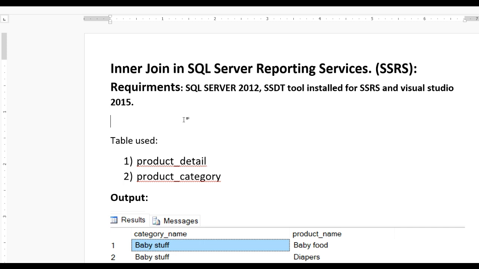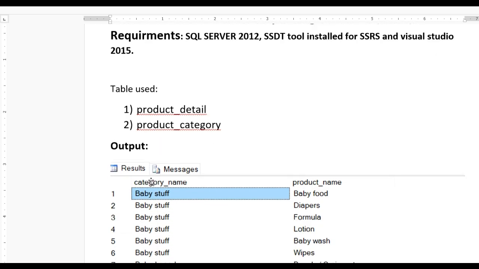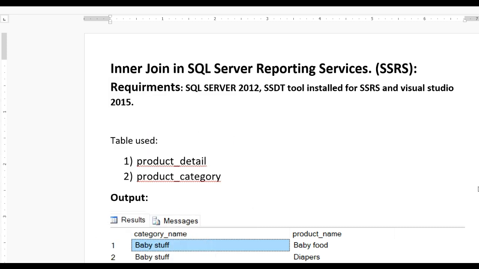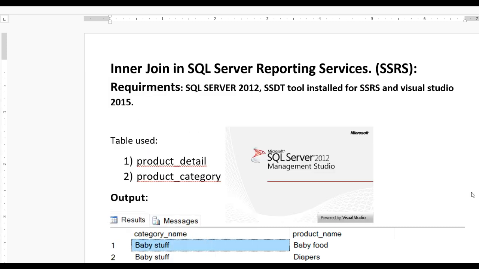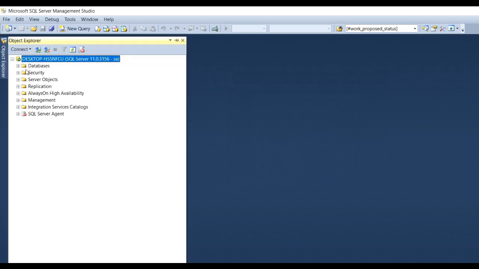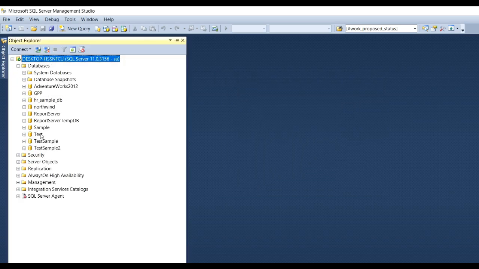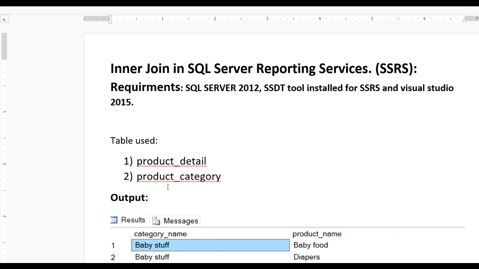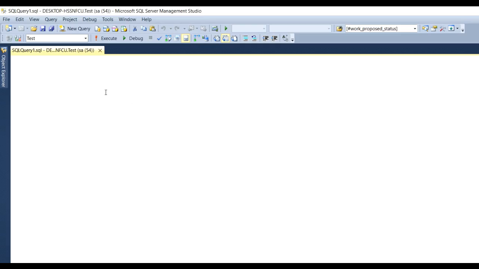Now for making the join, we have two tables, product detail and category. Now let us see. Open SQL Server. Now connect to the local system and go to the database. I have the database test. Now click on new query. So I have two tables. Let us see. First one is product detail.